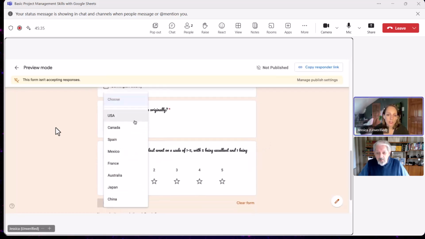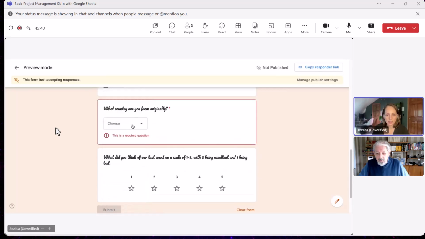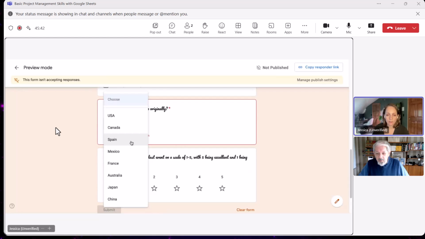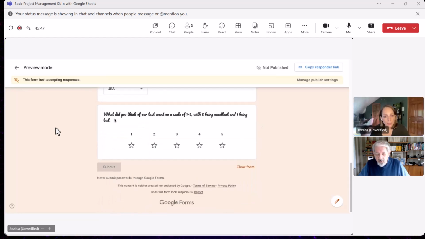What country are you from originally? And so you can see here this drop down. It doesn't have all of the countries listed here. It just has them when you click on the drop down, so it's a little bit more compact. And then what did you think of our last event on a scale of 1 to 5?